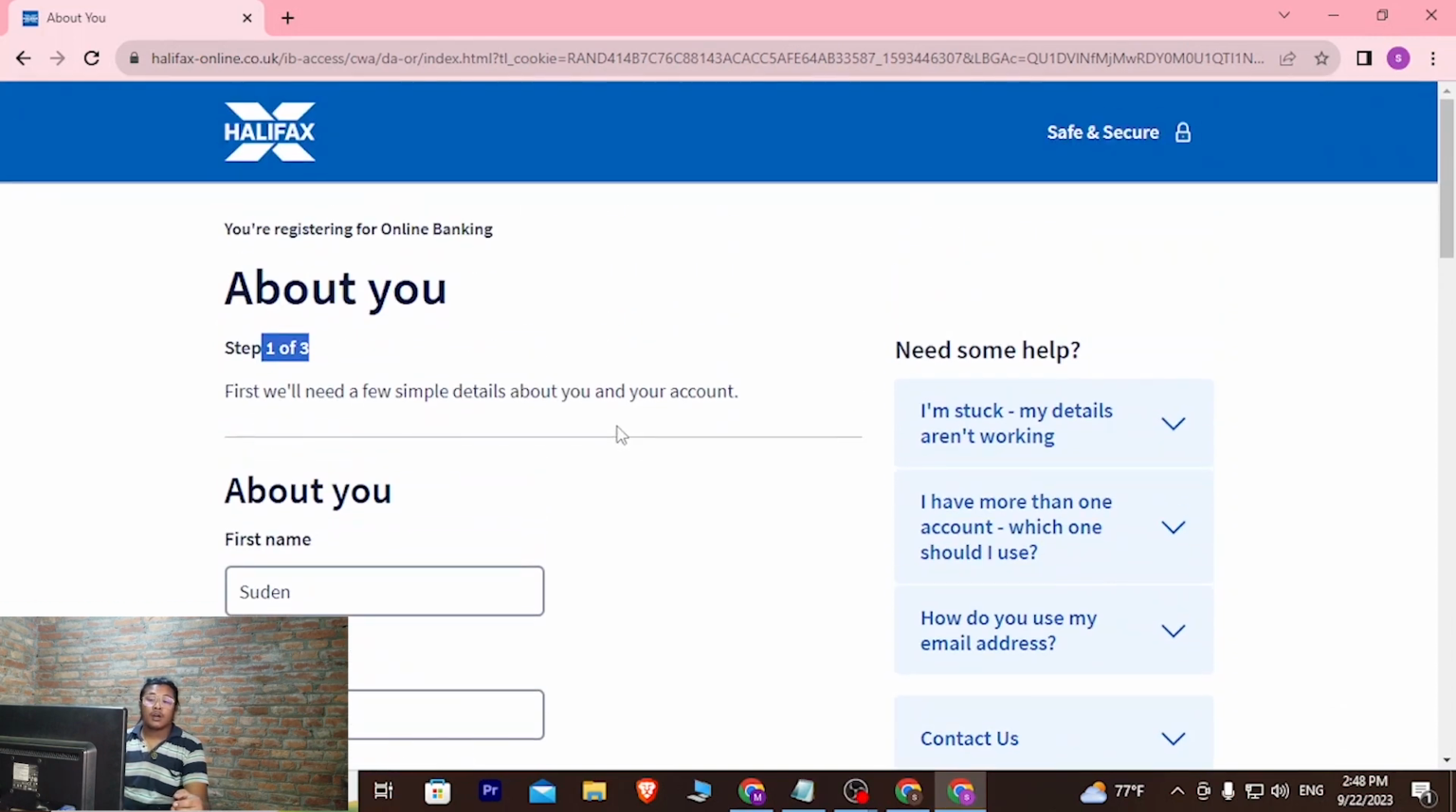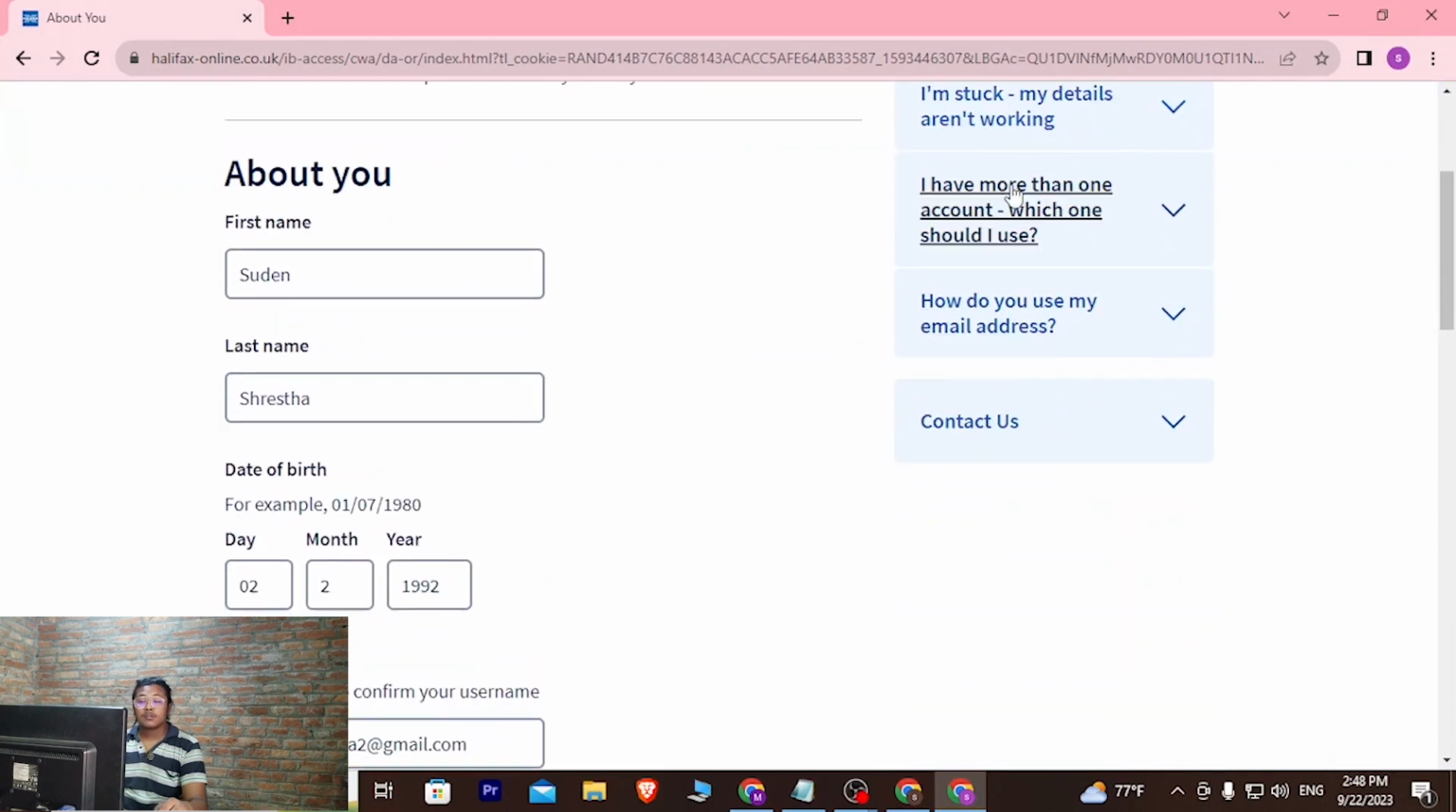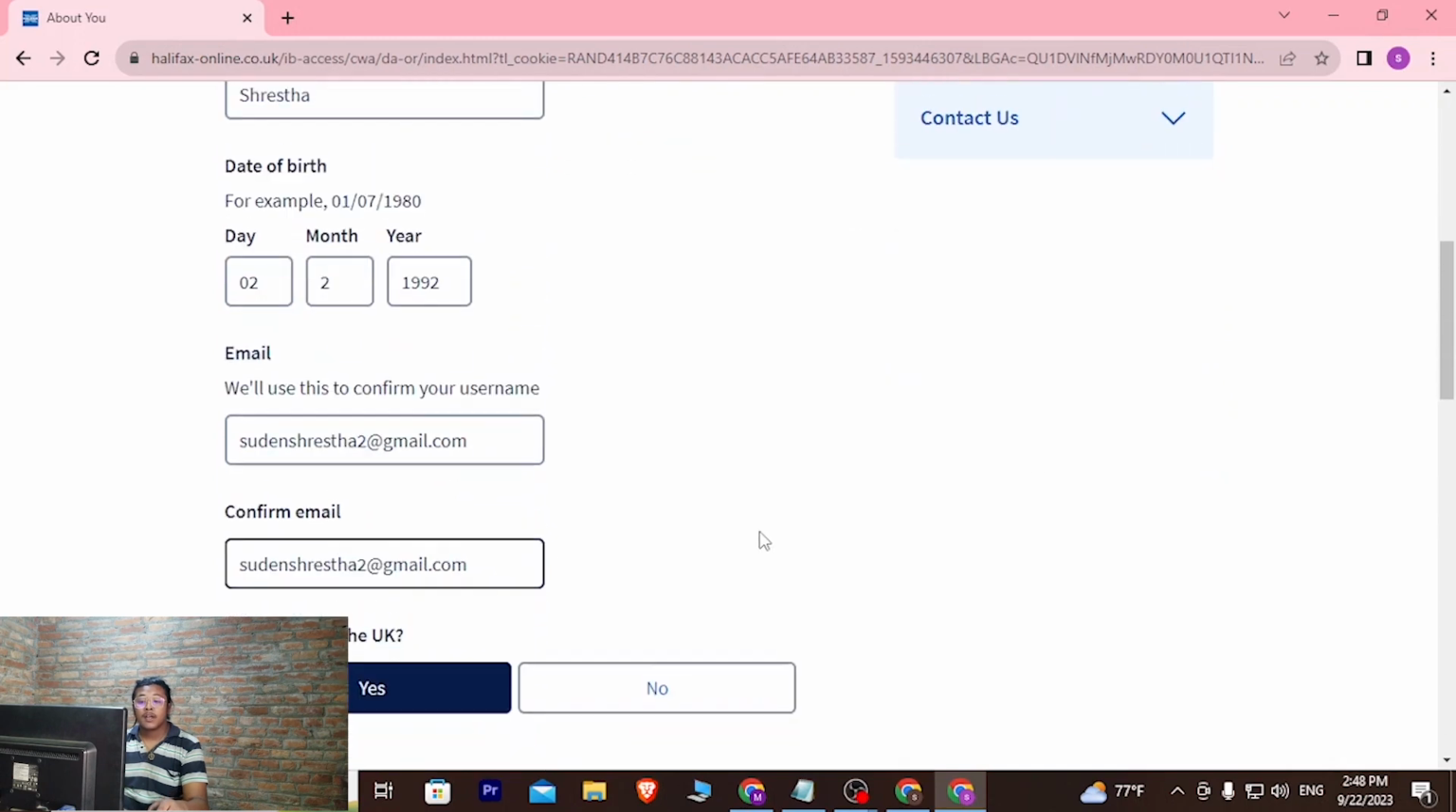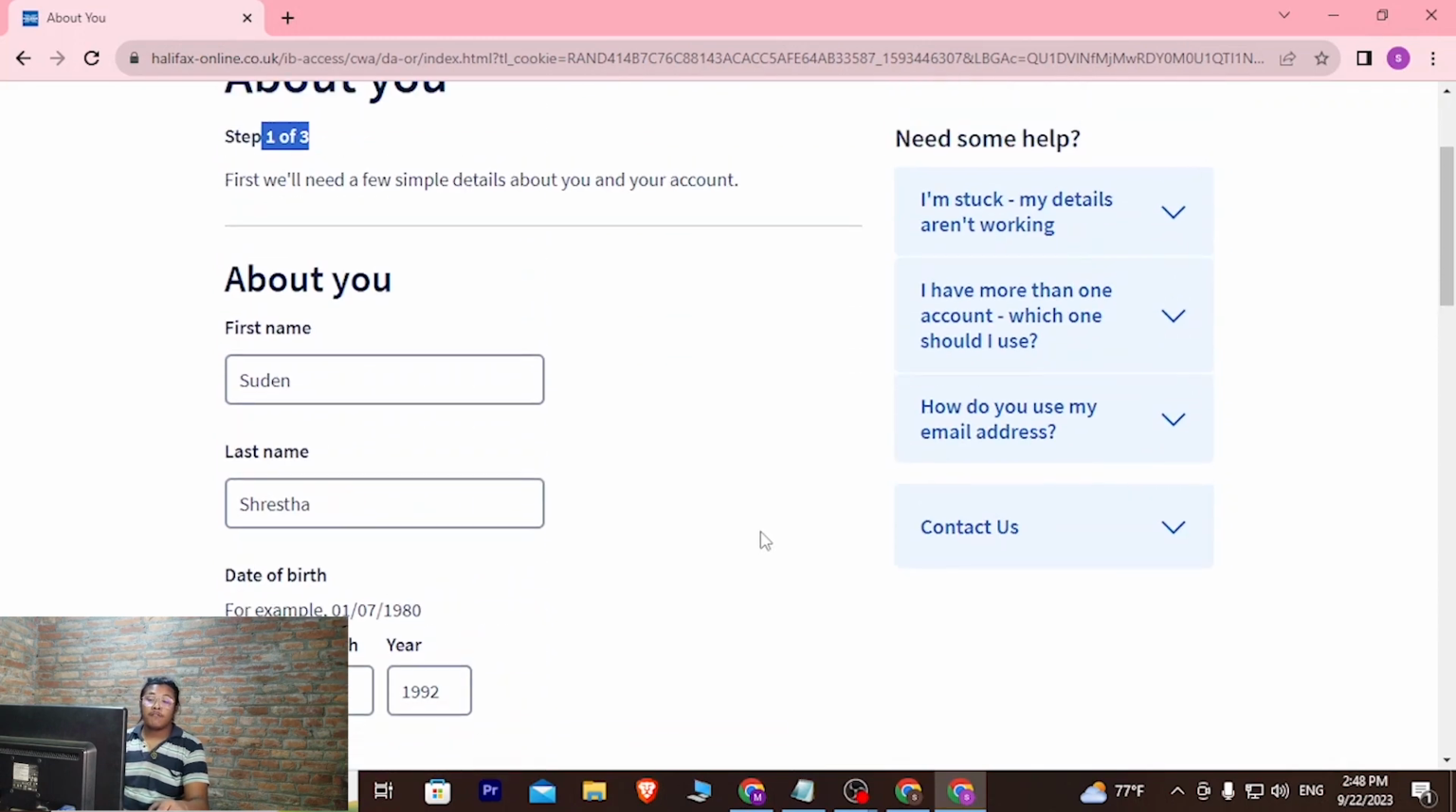And this is how you sign up for a Halifax account online on your computer. And if you have any confusions or questions regarding the topic, you can also contact the Halifax customer support from here where it says I'm stuck, my details aren't working, and contact us. There will be services for you if you get any problems during your sign up. And with that being said, this is how you sign up for your Halifax account.